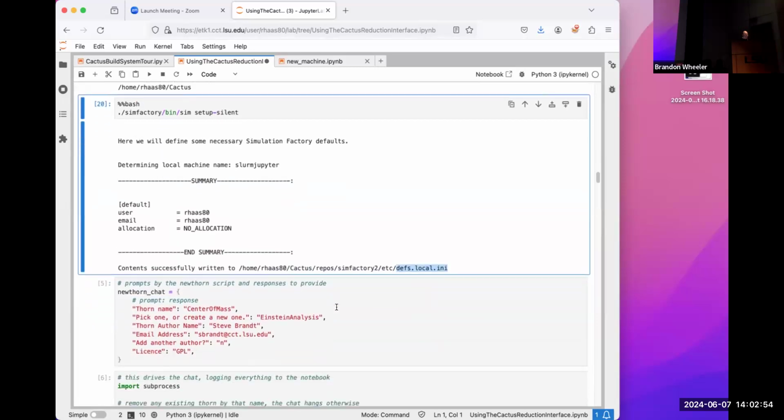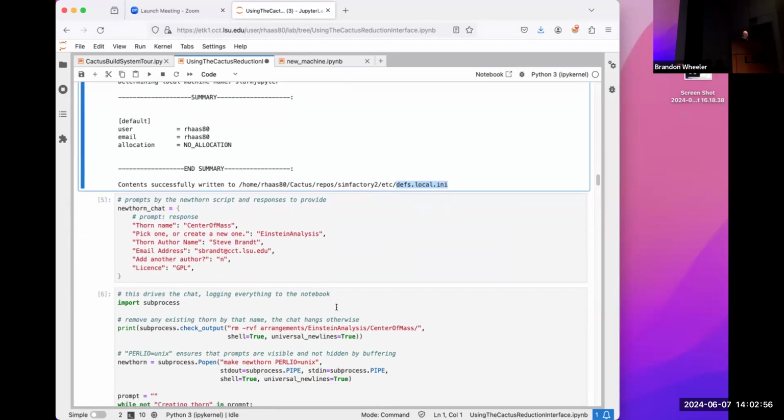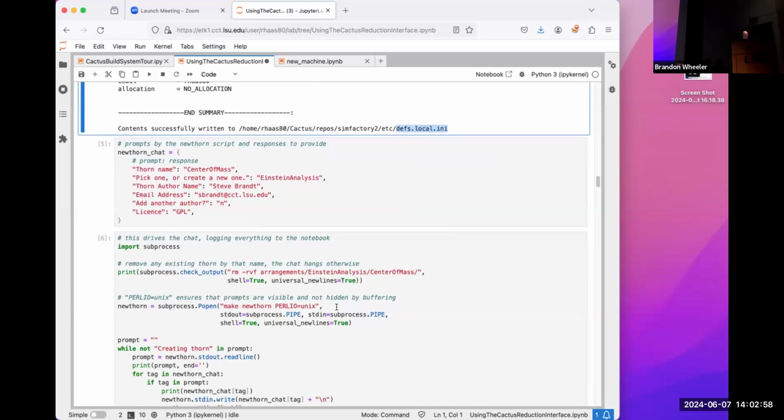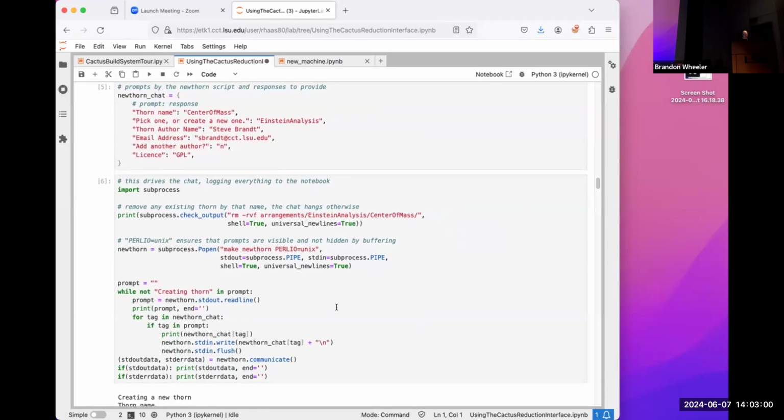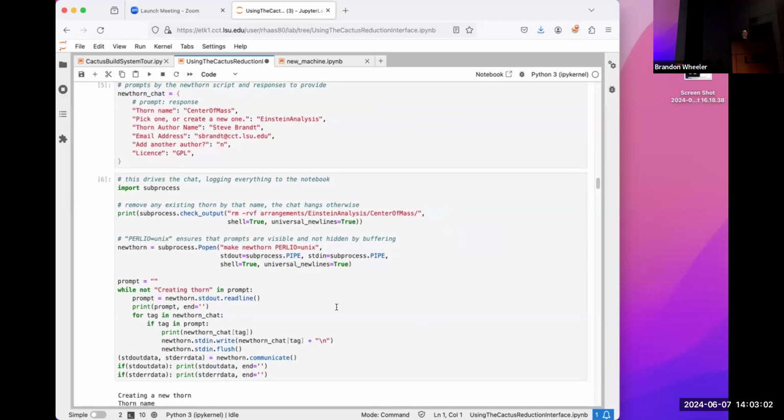Right. Now, there's a bit of trickiness in here. As you can see, there's Python code. The Cactus build system, the makefile that I showed you before, has a couple of pseudo targets to make new thorns. One of them is called new thorn, which then enters into a dialog to ask you what's the name of the thorn you would like to create, the author, where you want to put it. So it asks you lots of questions. This tends to not work in Jupyter because you can't answer.